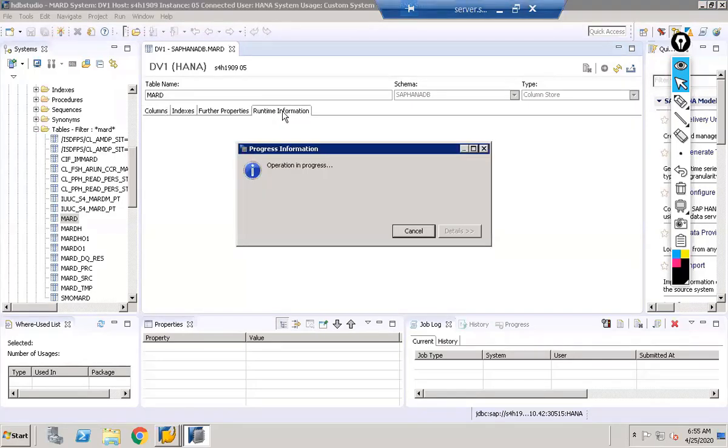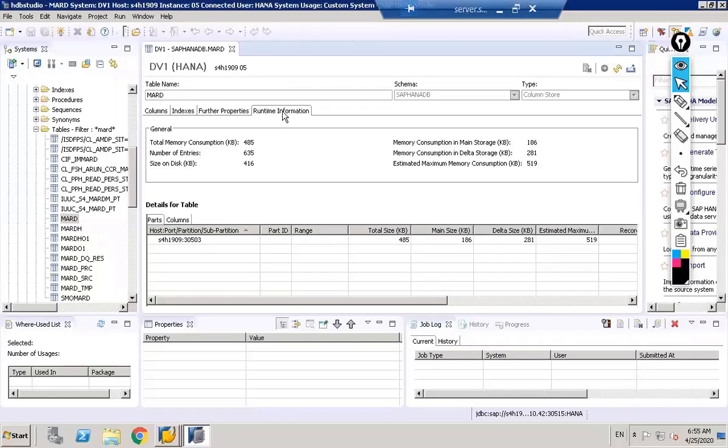Now I go into the runtime information. In runtime information, you would be able to see what is the size on disk, and what is the memory consumption, what is the main memory and delta memory consumption. If you remember the concept, our data is stored in the persistent layer and in the memory layer. Those are the two different layers you are seeing here: size on disk and the memory consumption.